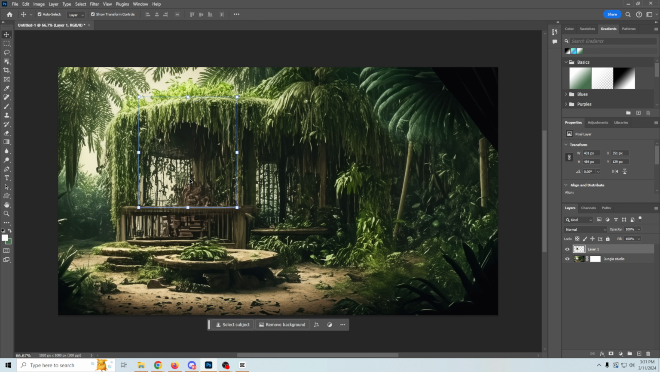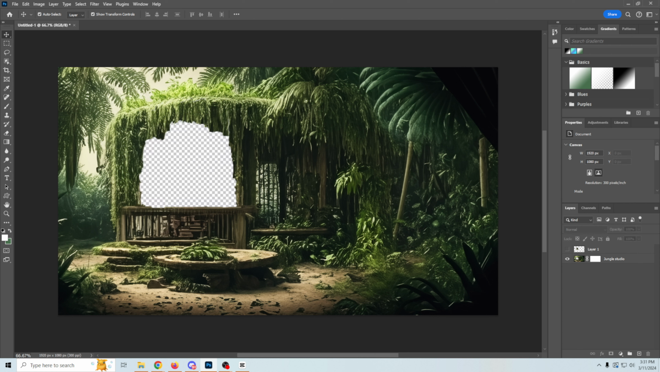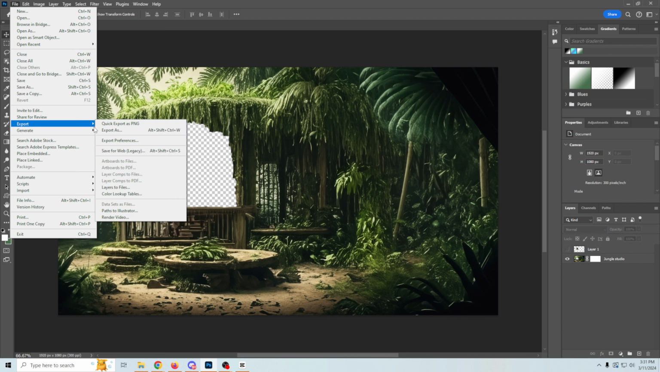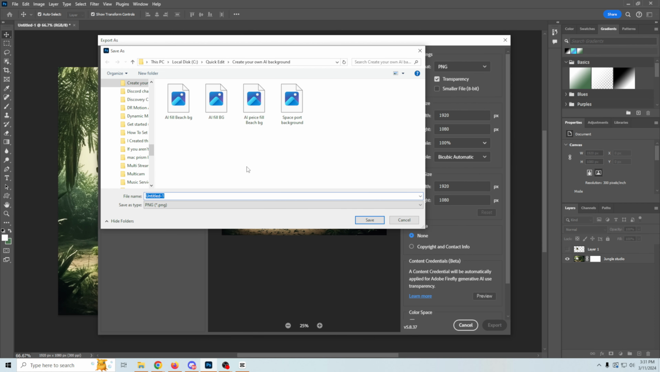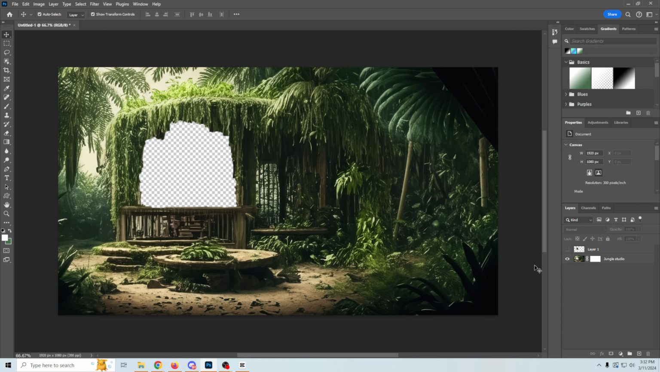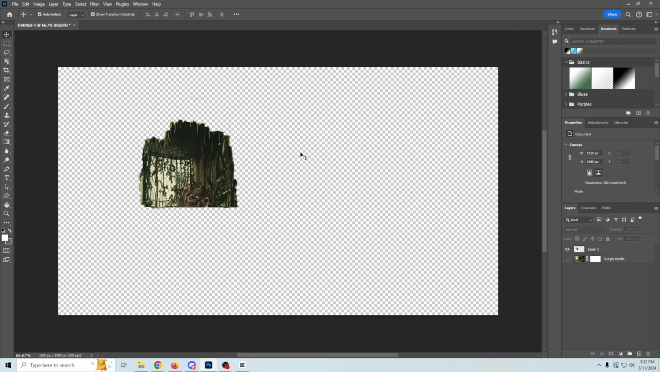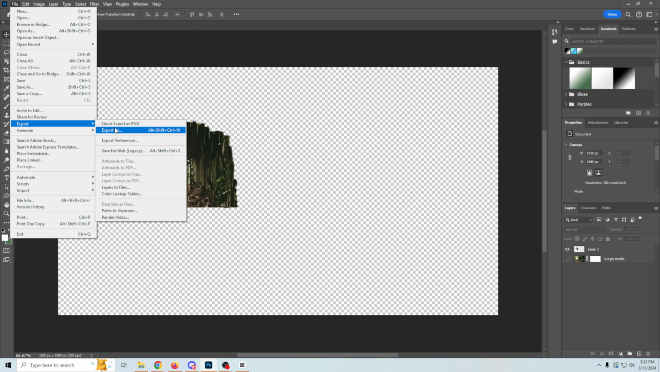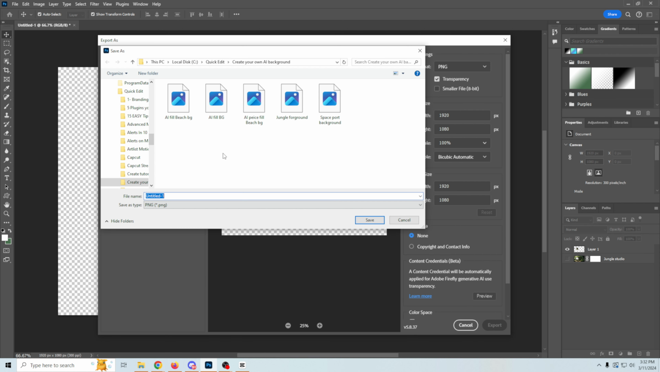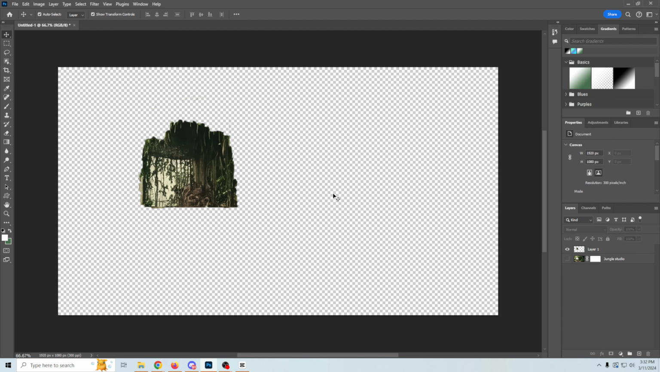We just want to make sure that we don't have the edges. I'm going to uncheck this, and I'm going to go File and Export, and we're going to export this as a PNG, and we'll call this Jungle Foreground. And then what we're going to do is uncheck that and check that, go to File and Export, and export this as a PNG, and we're going to go to our jungle background.